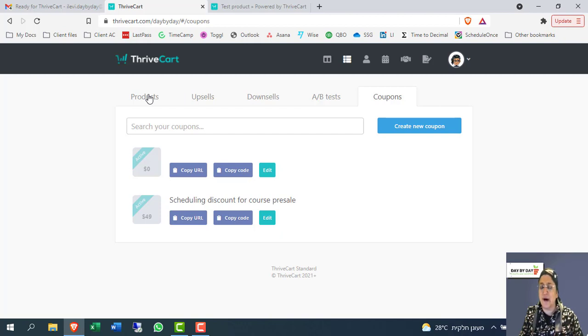The beauty of ThriveCart is, at least currently, it's a one-time payment of just under $500 for the regular account, and then another extra $190 for the pro account, which gives you a lot of added value. But not everybody needs that.